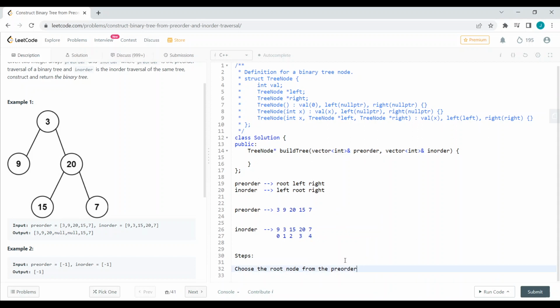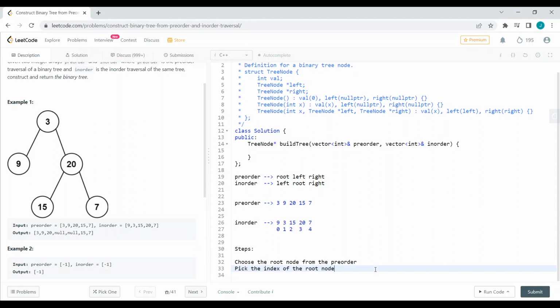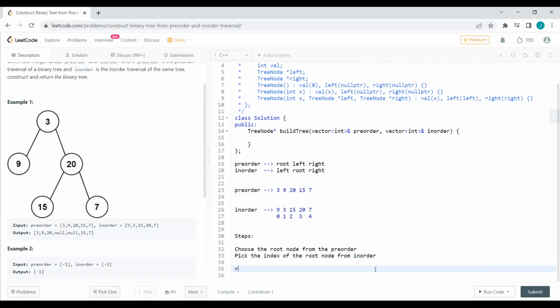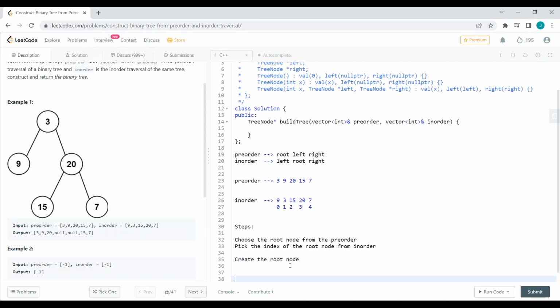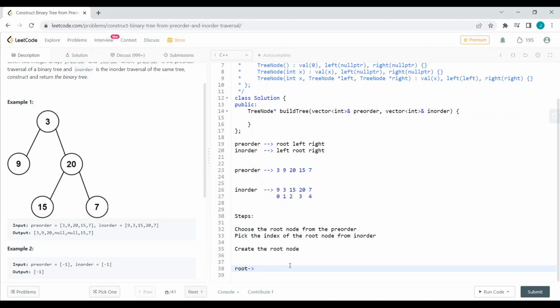So what we can do first is choose the root node from the pre-order traversal. Then pick the index of the root node from in-order. After picking the index, we have to create the node also. Create the root node. After creating the root node, what we can say is, root of left is nothing but, consider this picked index.